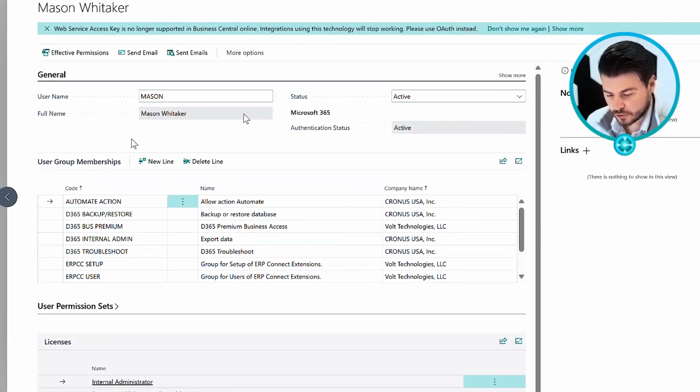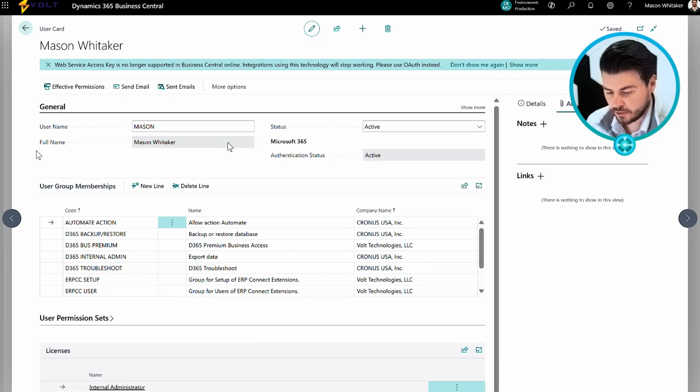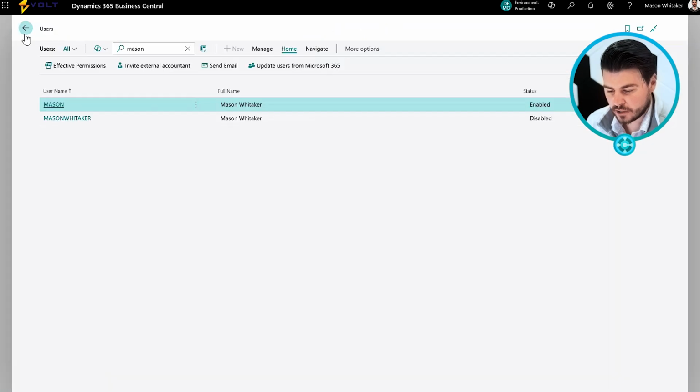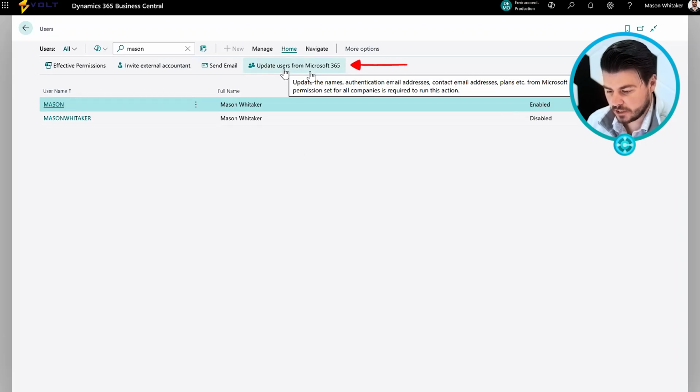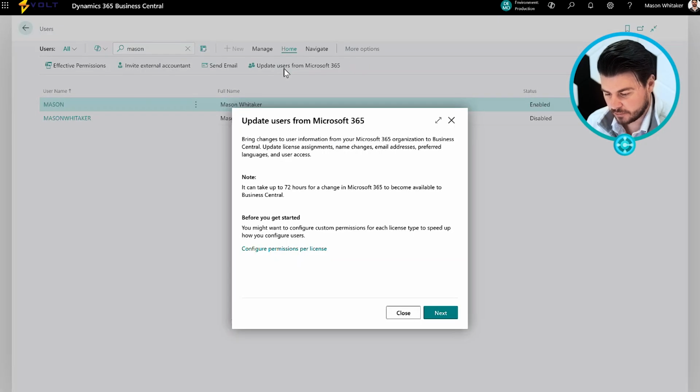We're going to go through user groups and permission sets at a later video on all the in-depth details of security. But for now, if you want to see how you can add a user to the system, is by going back to the list page of all users and then selecting this Update Users from Microsoft 365 button. This is going to prompt you by saying that all of the changes that you've made within your Microsoft tenant are now going to become effective within Business Central.